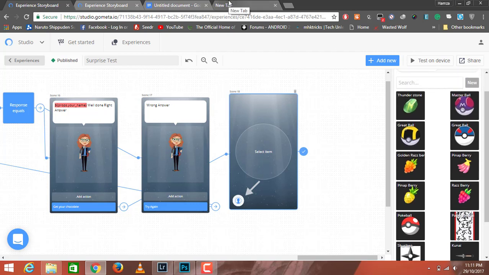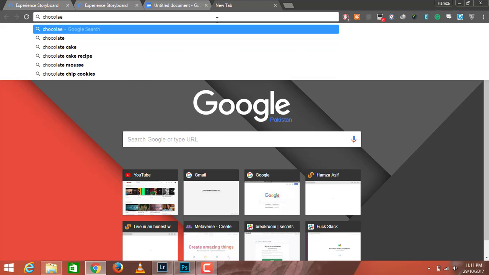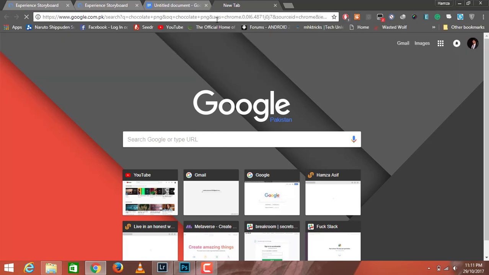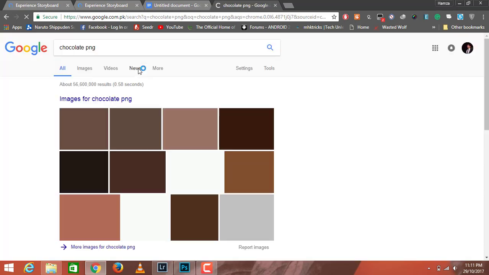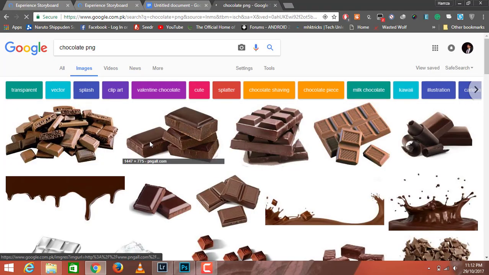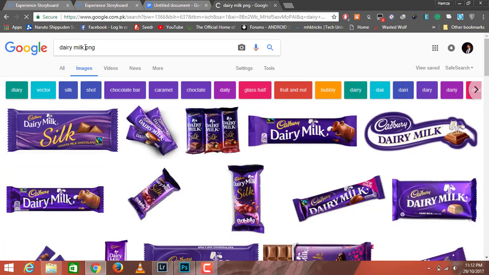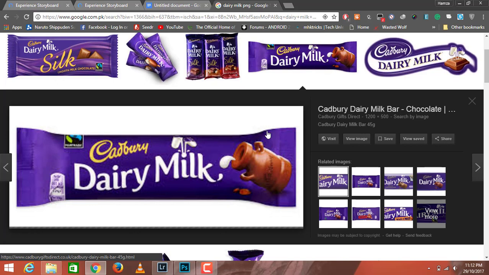For chocolate, I have to look for an image. Chocolate PNG. Look for dairy milk PNG. Okay, so there is the dairy milk. This is a PNG image. This will work the best.